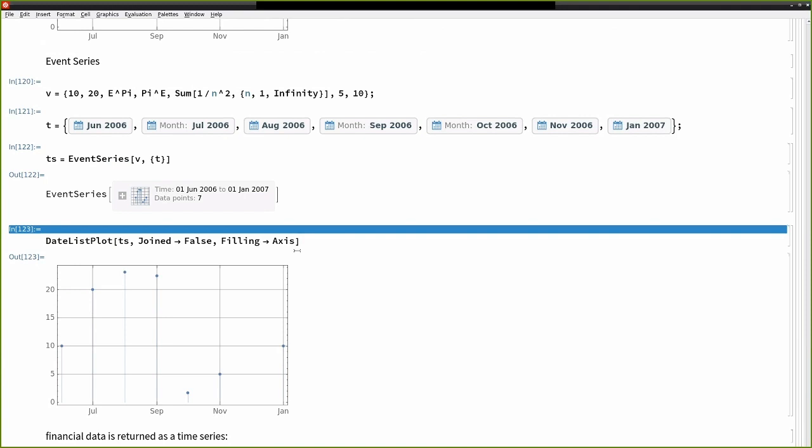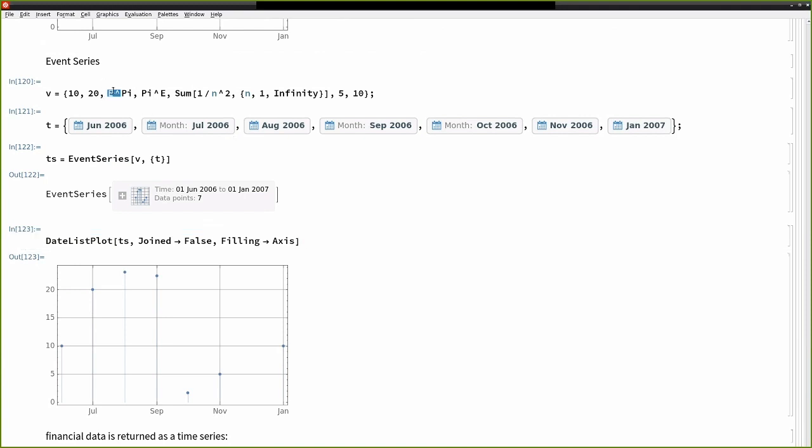And again, we can use crazy numbers. Here I'm raising e to the power of pi. Here I'm raising pi to the power of e. It's these two here for August and September. They're not too far away. I'm using pi squared over 6. So you can use pretty much whatever you want in terms of a one-dimensional value for your event series.